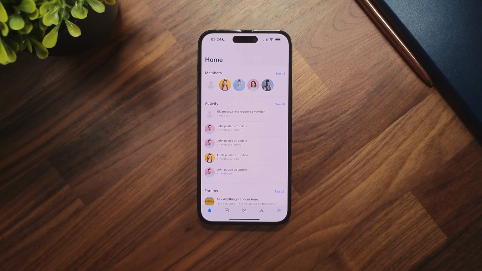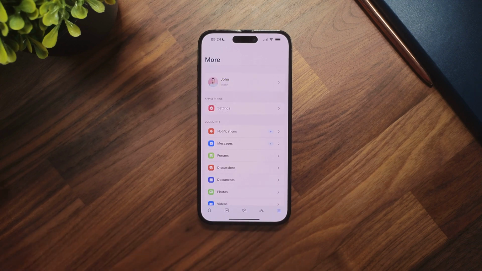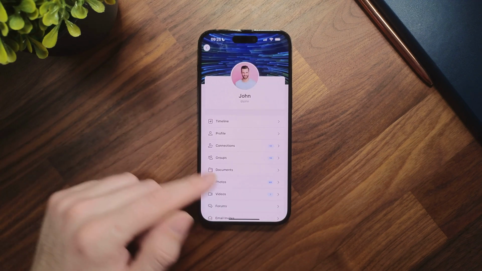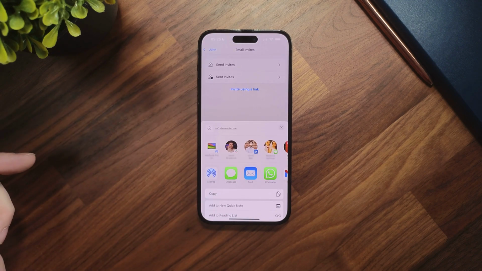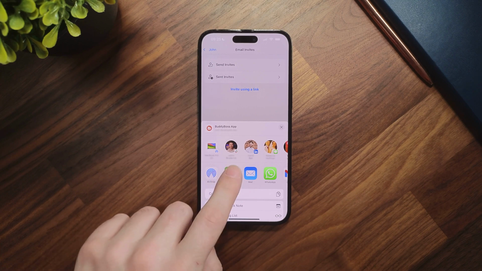The App Share Link is your secret weapon for building a thriving community through the power of friendship. Now it's your turn to take action. Share this video with your network, encourage your members to use the Share App Link, and watch your community flourish.